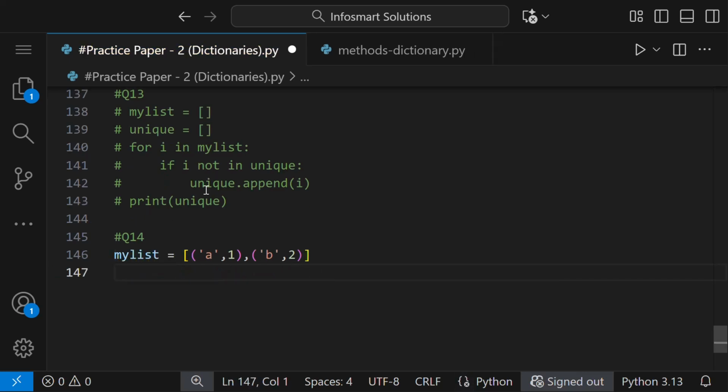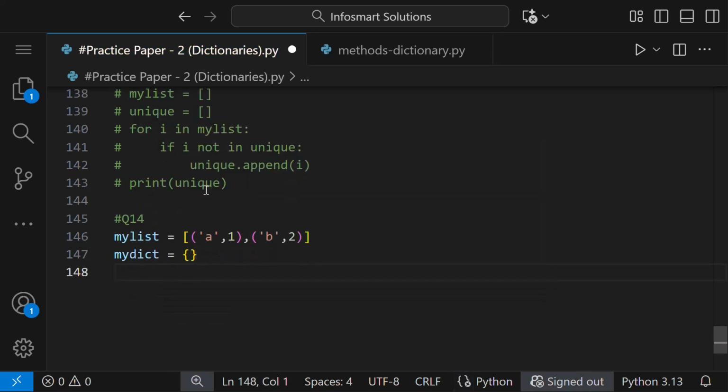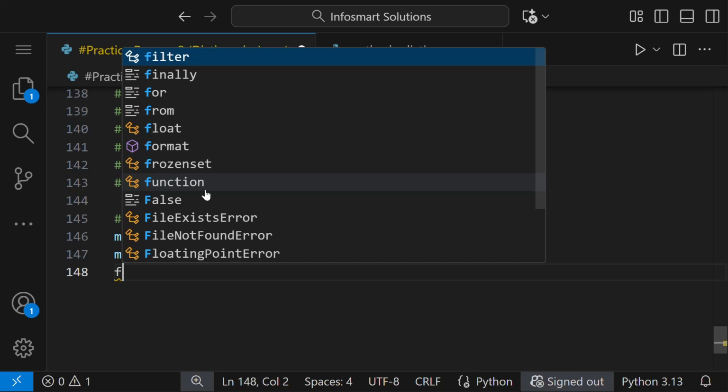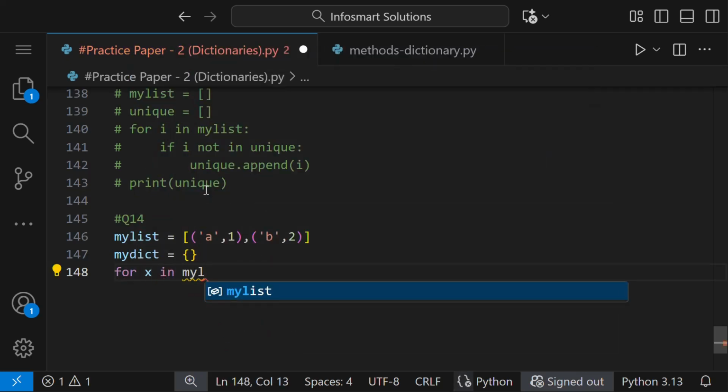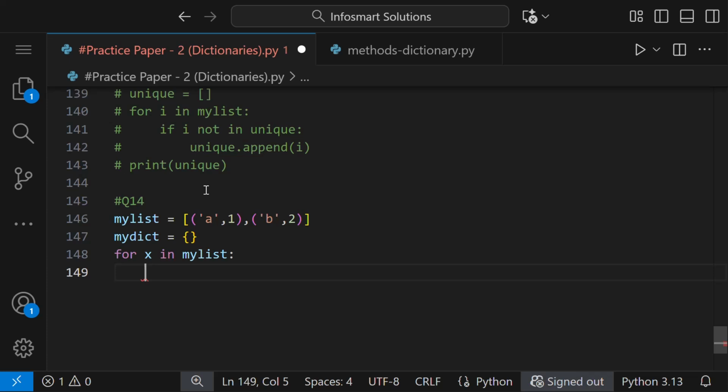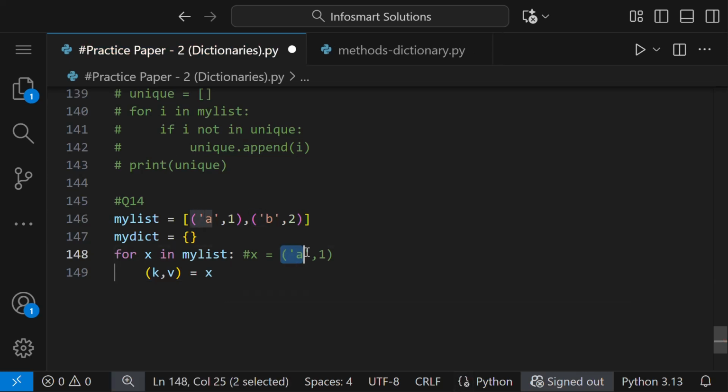The next step is to make an empty dictionary because we want to convert it to a dictionary. Then we'll iterate through the elements in my list. So for x in my list, and as you can see, we have a tuple and it contains two elements. That means here, for the first time, x will be a comma 1, like this. So we can say the tuple of k comma v is equal to x. We have written this in a similar form. So k will be a here and v will be 1.